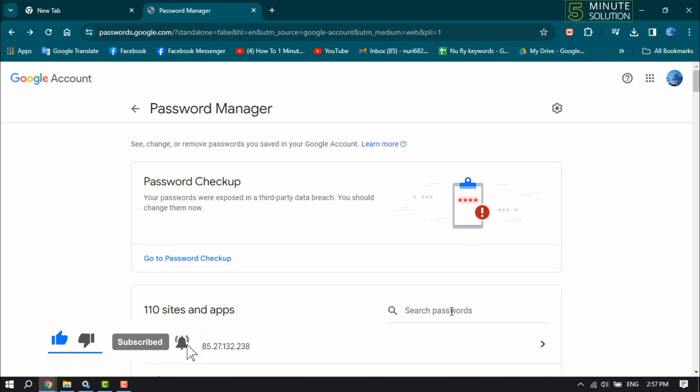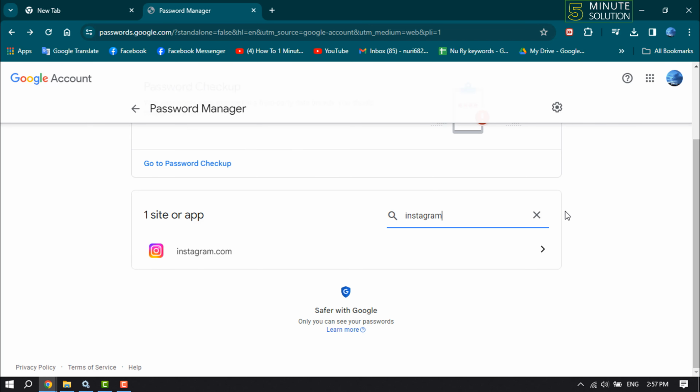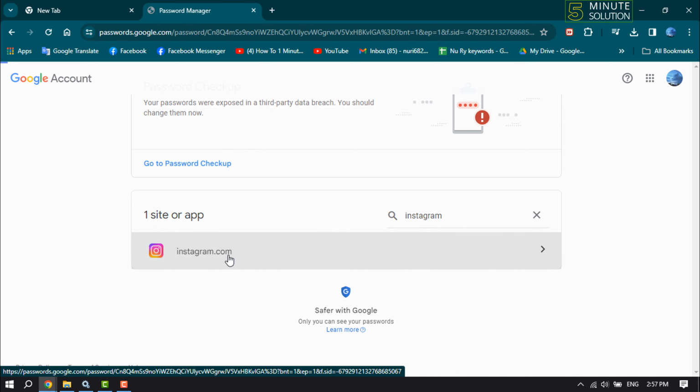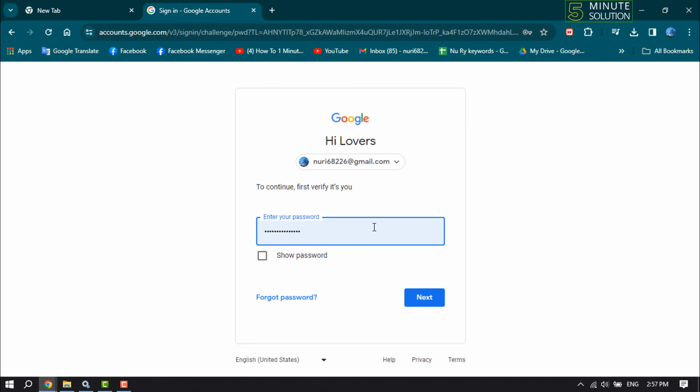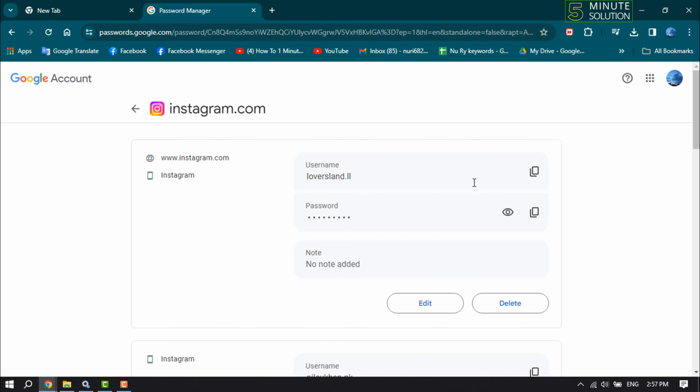and now in this search password box type here Instagram. As I said, if you saved your Instagram password previously, here you will get Instagram. Just click on it, and now verify your Google account, and here you will get your Instagram username and your password. Just click on this eye icon to make the password visible.